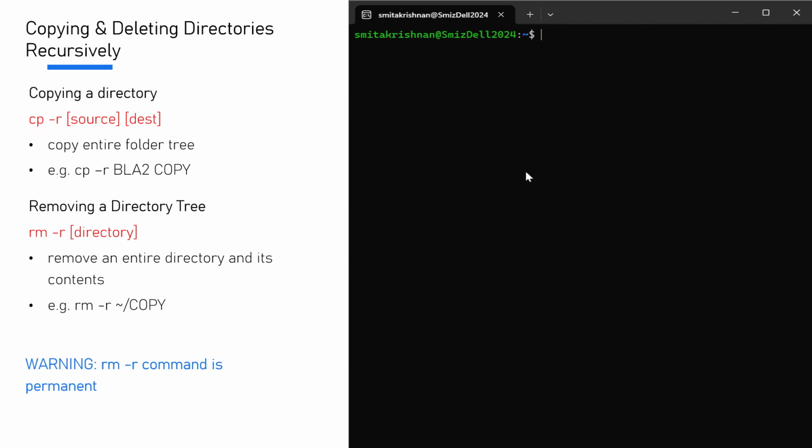Now let's look at copying and deleting directories recursively. To copy directories, use cp with the -r, which is the recursive option. For example, cp -r folder1 folder2 copies the entire folder1 and its subfolders to folder2. For instance, cp -r BLA2 copy copies the BLA2 directory to the copy directory. So let's do that. cp -r BLA2 copy. Just enter. ls. So you can see we have the BLA folder and the copy folder.